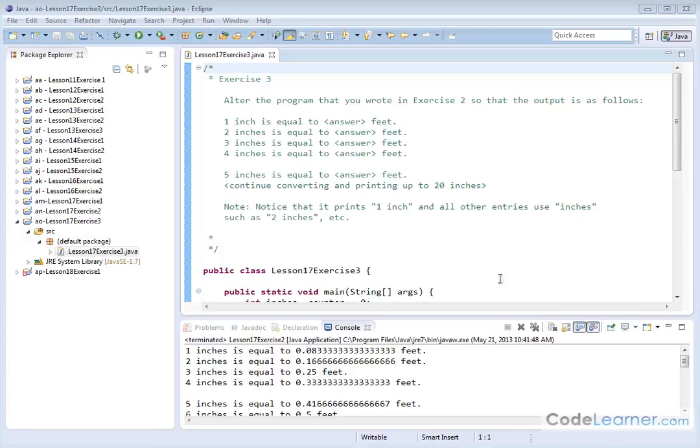Hello, welcome to exercise 3 of lesson 17. Basically, we're going to build on the previous program we did in exercise 2.